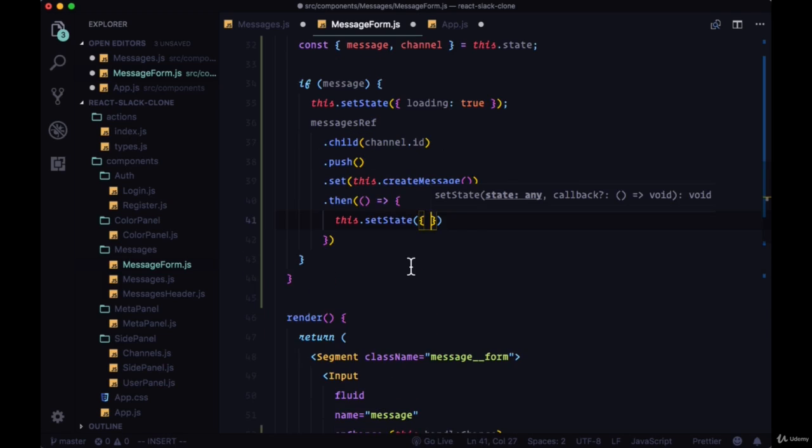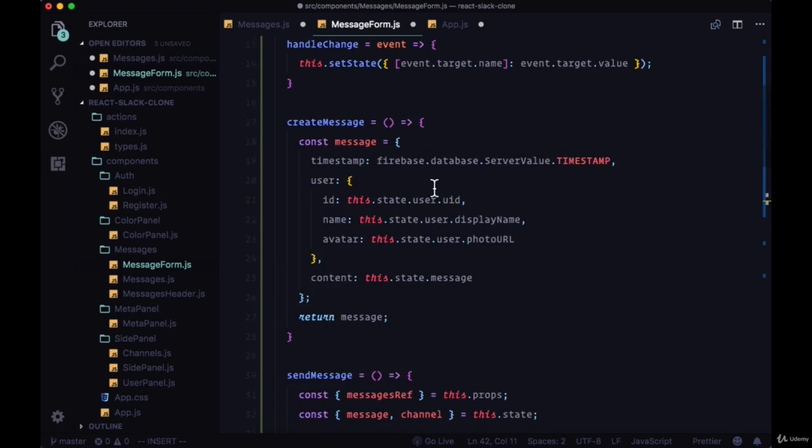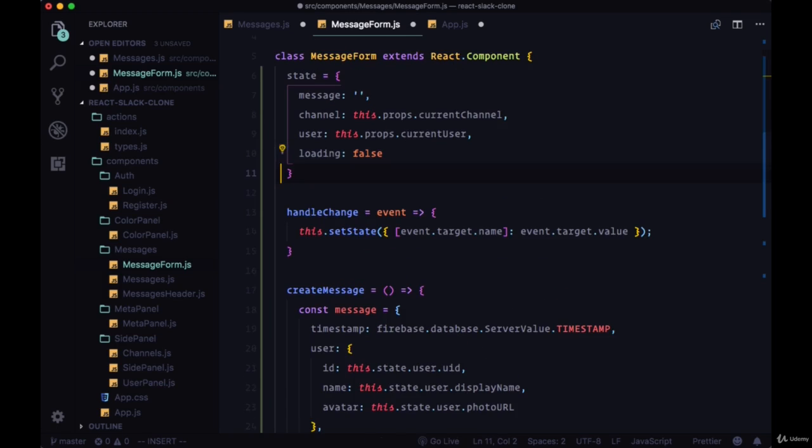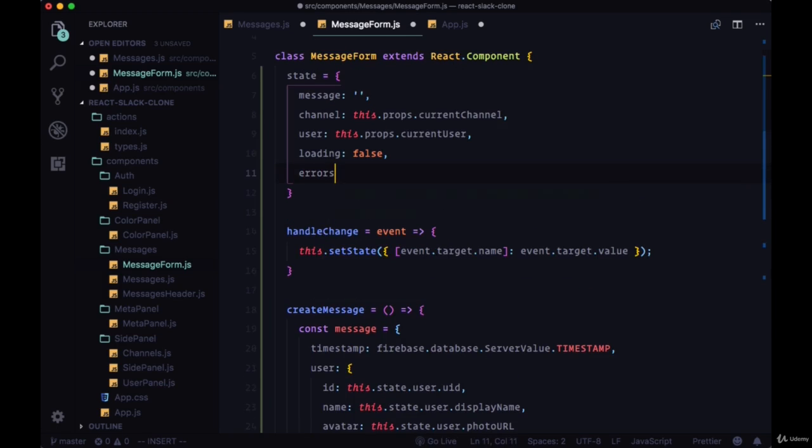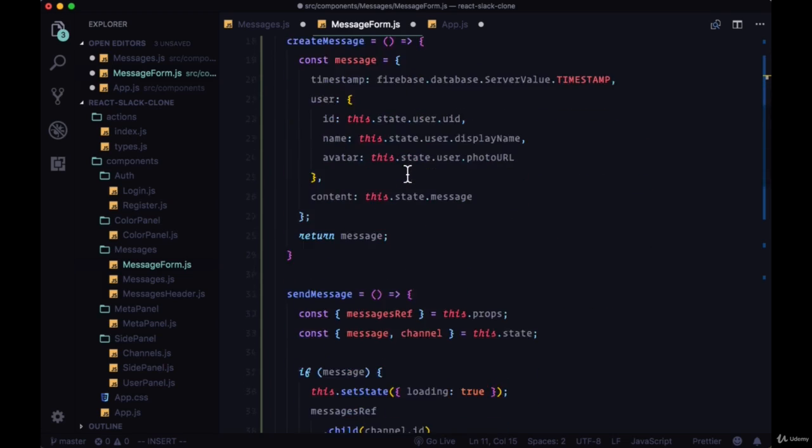We'll set the state. We'll set loading to false. We'll set the message to an empty string. We also want to set an errors property to an empty array. So we want to track our errors, any errors that might take place in executing this. So we'll add an errors property to state.